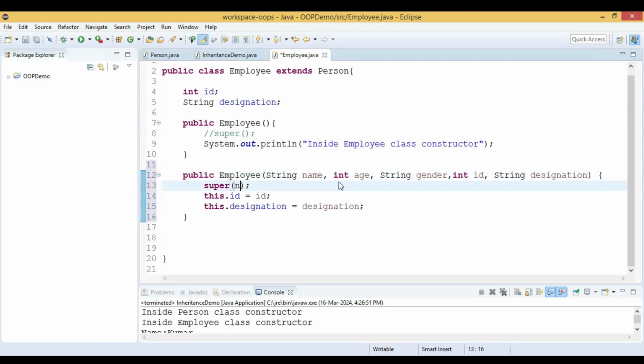That is, you have to pass these values: name, age, and gender. This will call the superclass parameterized constructor, and these arguments are passed to the superclass parameterized constructor. Now let us do one more change in the inheritance demo class.